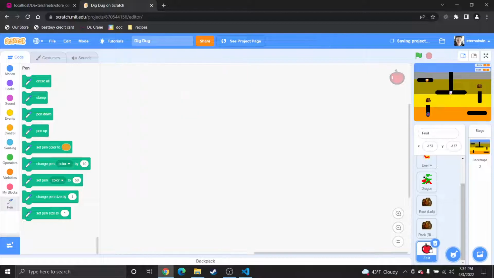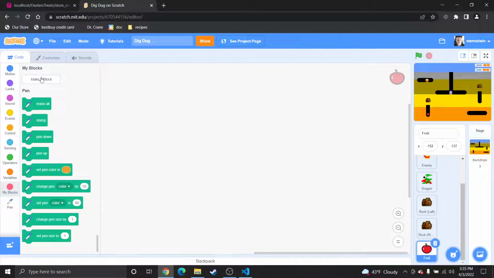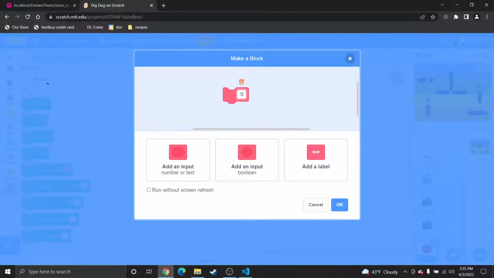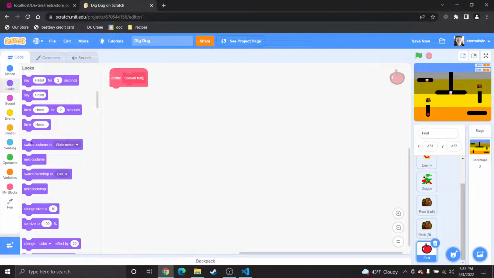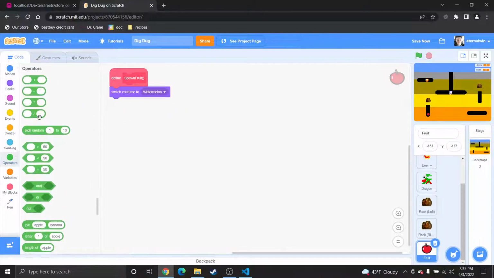Last but not least, we will do the fruit. Now the fruit, if you notice, I did make a block. So what I did was spawn fruit. And we don't need any of these, don't worry about it. It's not a complicated block. It's just because we want to keep calling it. So switch costume to pick random 1 to 4.